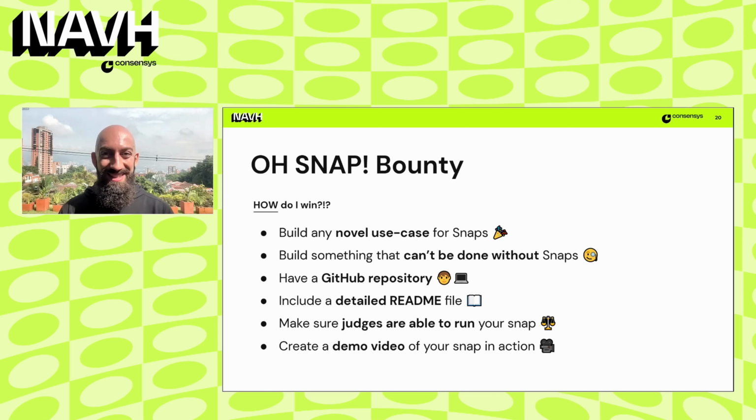Okay, now you've started creating your Snaps, but you want to win. This is so important. How do you win? All right, we need only a few things from you. We need you to build a novel use case for Snaps. We need you to understand what Snaps actually is all about. That means that we want you to build something that you couldn't do without Snaps. That's how you're going to get our attention and you're going to get to win those prizes.